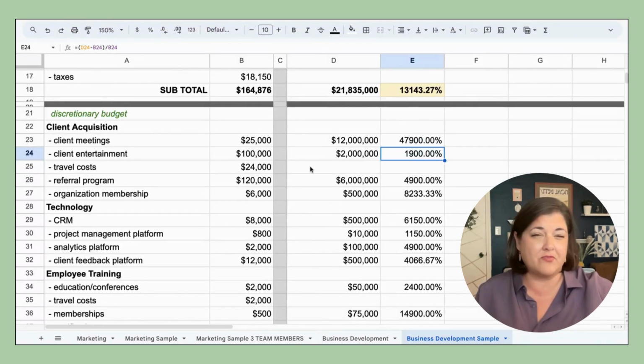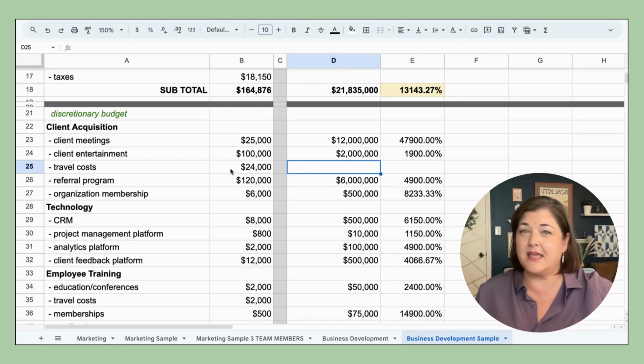You're probably not going to have revenue generated from travel cost, and that is okay. Not every line item needs to have revenue generated, but wherever you can, track revenue. You want to, but there's going to be some line items like this that you're just not going to be able to.